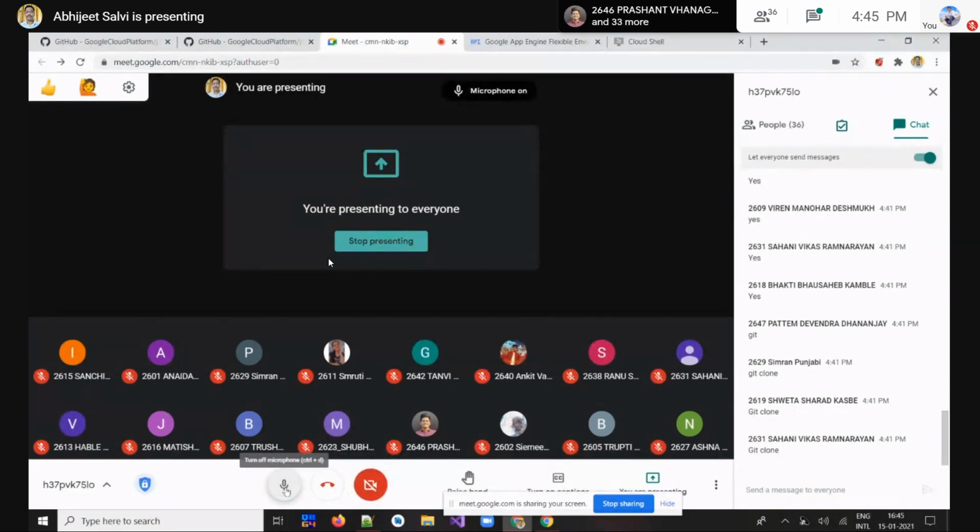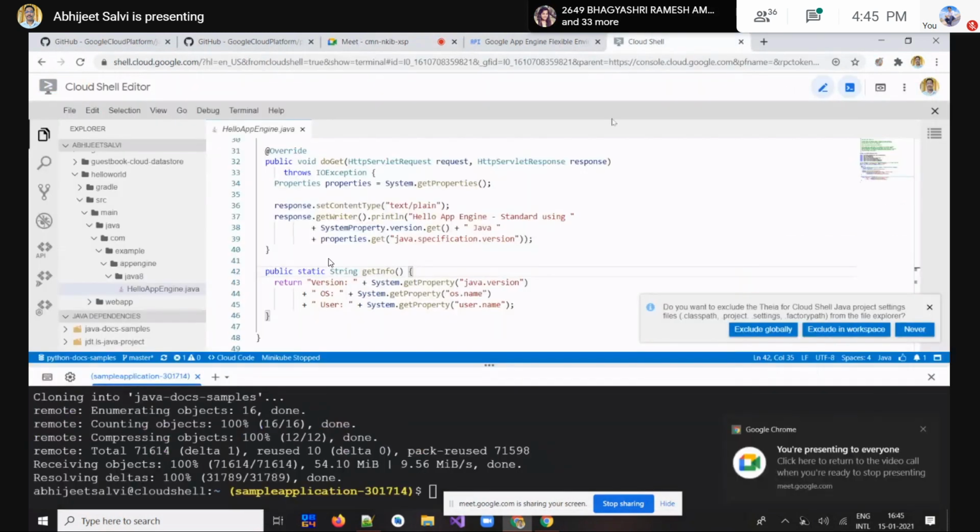Now, after this, we have to test our application using the development server. Now we got that program, and we have to test it properly to see whether it is working or not. So again we have to go to the Cloud Shell, and then execute some commands to perform that.